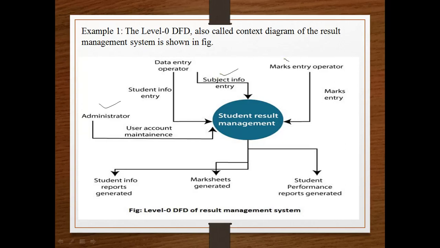Then your marks entry, then your reports of the student, and the mark sheet. So all these people are involved. Now the data entry operator is also involved, who is going to add to your databases. Now here, if you see, this is the student result management.